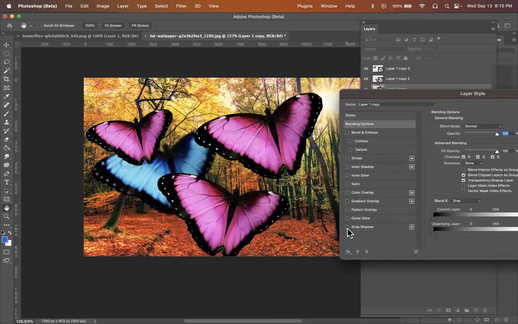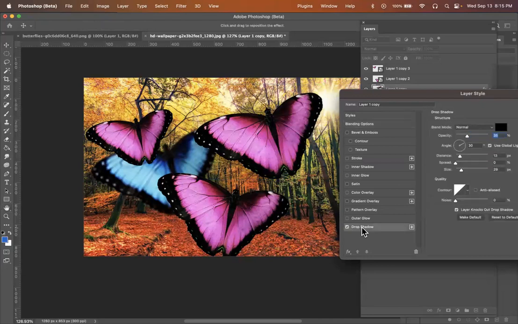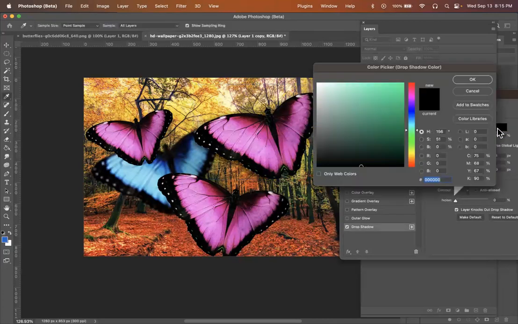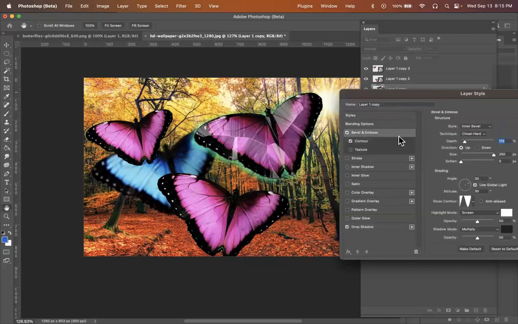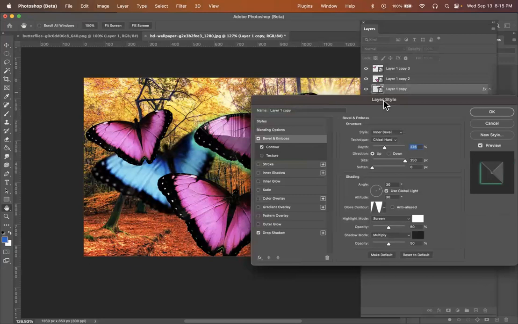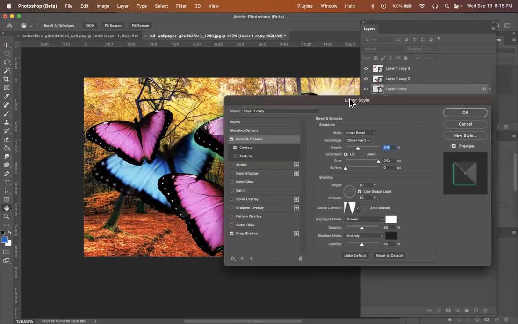And you can do the drop shadow here. You can even change the opacity higher. And you see the drop shadow showing over there. You can even change the color if you want. You can even do bevel and emboss. Even contour, you can actually change the size and the depth, whatever, you can do it here. This is called layer style.